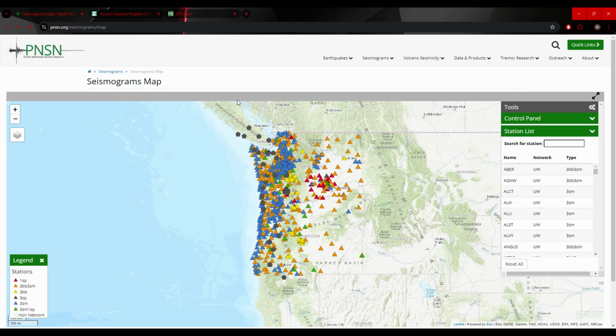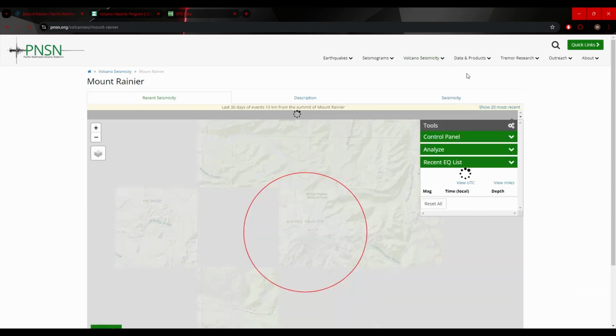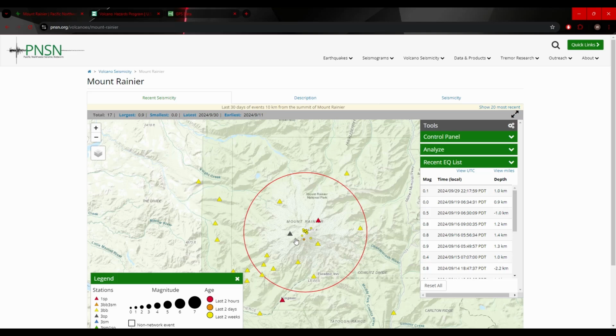But that's pretty much it for the Pacific Northwest Seismic Network website. There's a lot more stuff you can look at here. You'll also notice up here at the top, we have volcano seismicity. So you can look at volcanic seismometers and earthquakes at volcanoes. But I'm going to use a different website for this, so let's move on to that one.